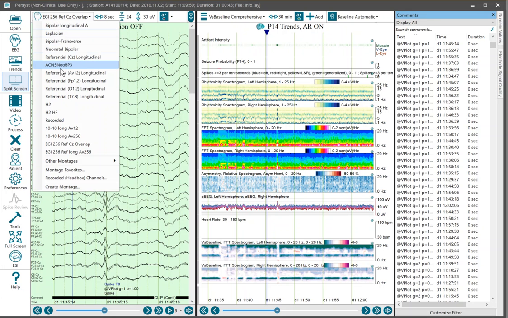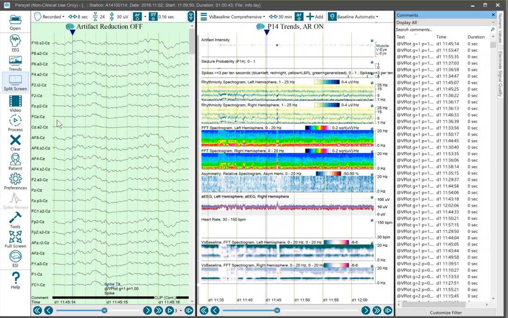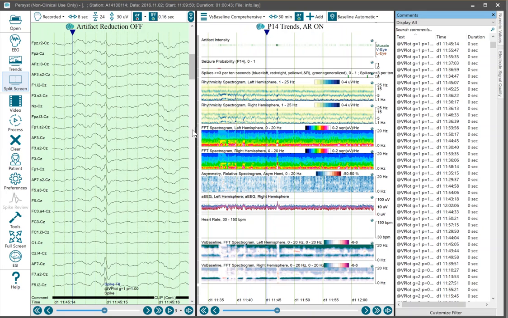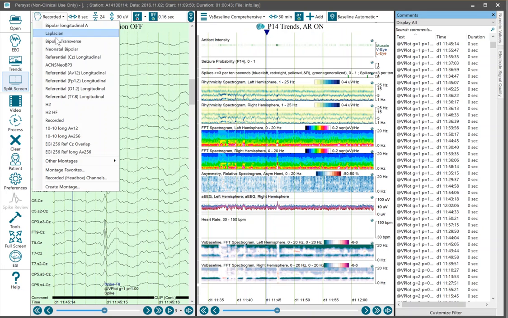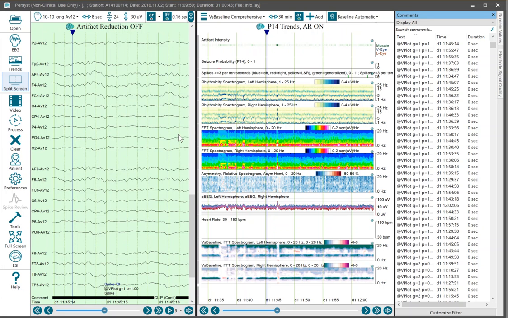You can also look at the recorded montage, which again is just CZ reference. That's how the channel map is set up for this, and view all of those channels. And of course we have standard ones like average 12, and there's a bipolar one installed with that as well.